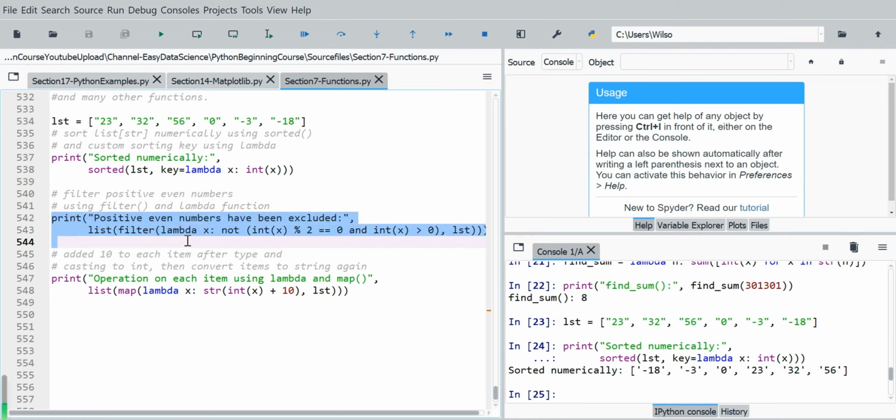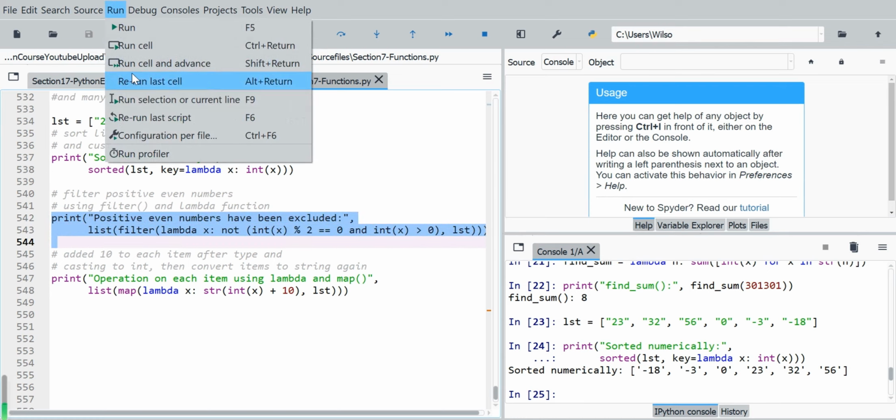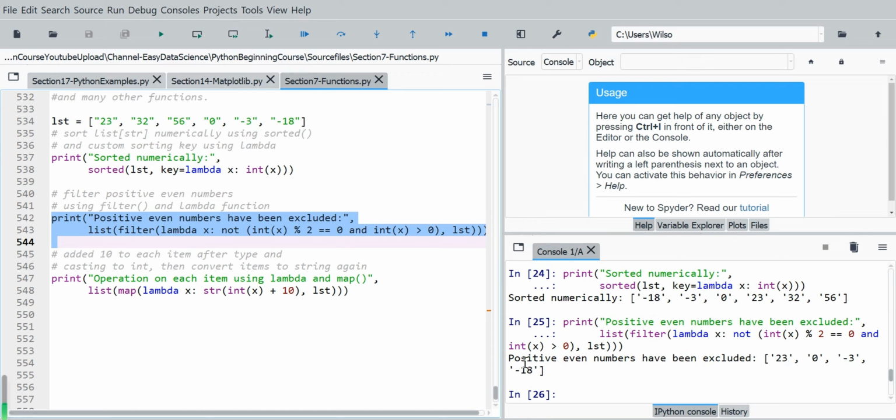So we call this function and print the result. The result is that positive even numbers have been excluded. So only the odd numbers and the negative numbers are returned after the filter function.